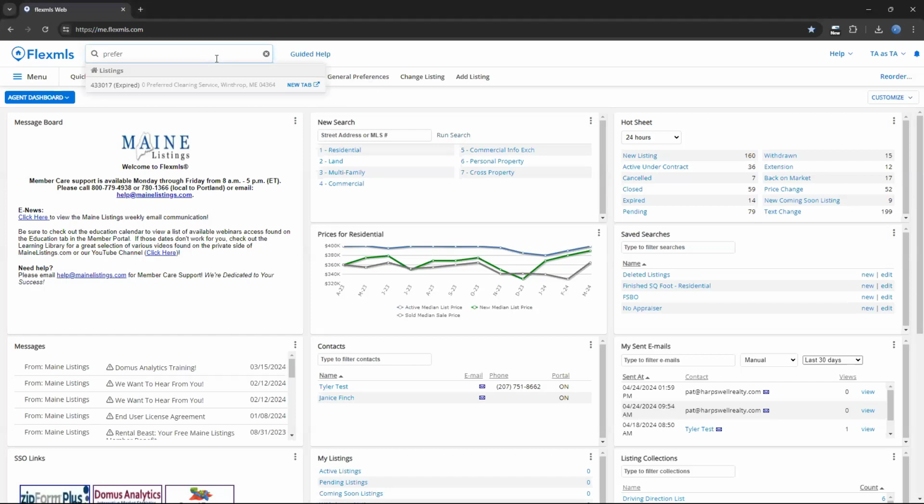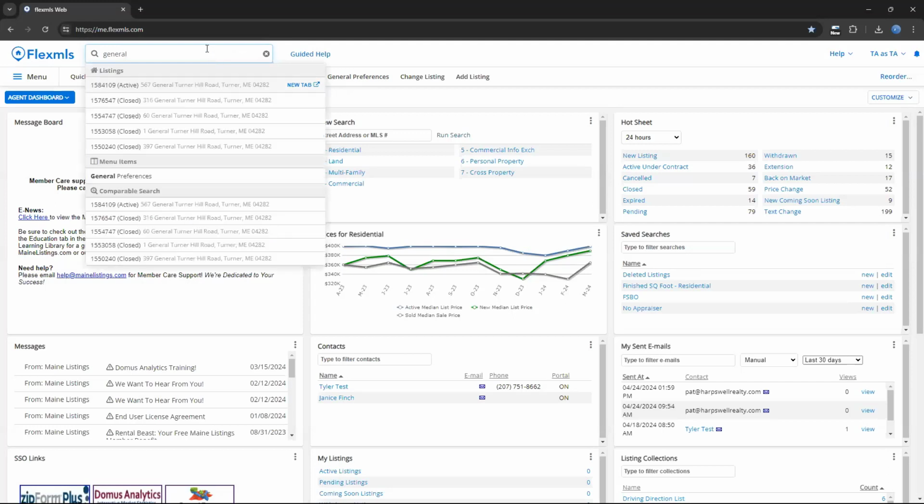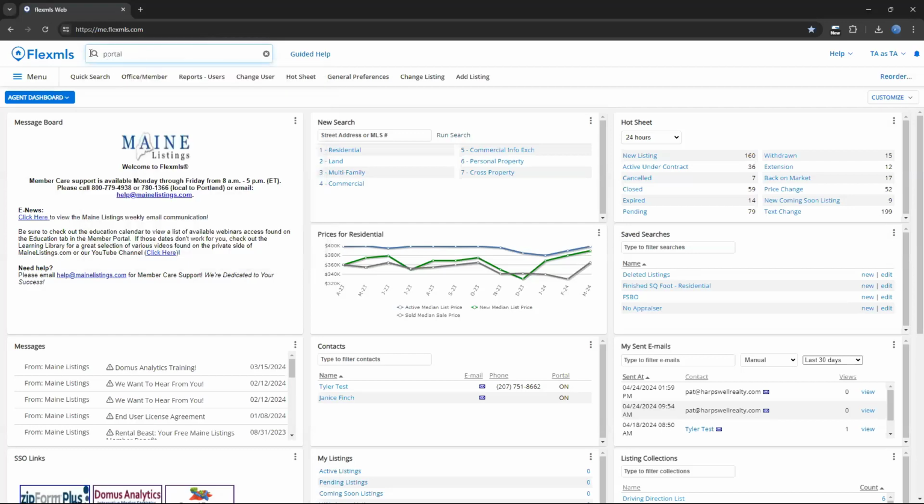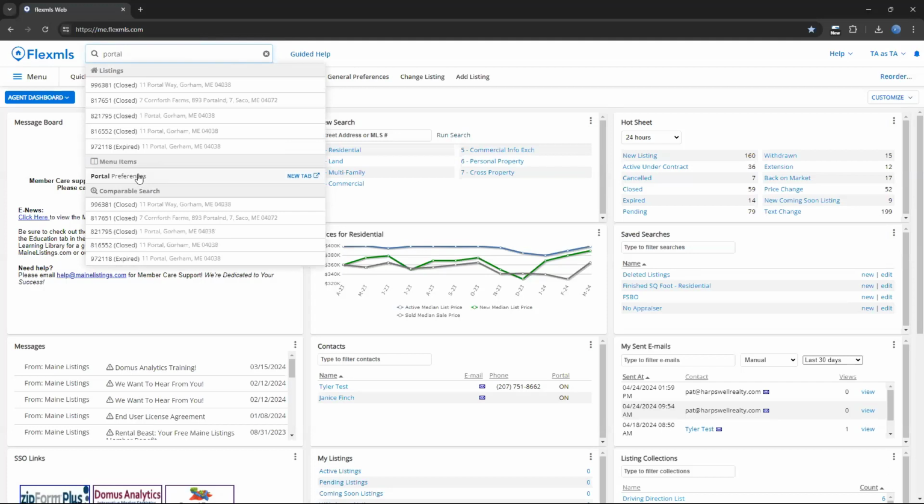If you type in preferences, oh, actually, I think I have to start with general. Yeah, okay, there we go. So if you're looking for your general preferences, just search general in the menu item. It will appear as one of your search results in this quick launch bar. And you can do the same thing for portal as well. You type in portal, and there is the menu item for portal preferences.